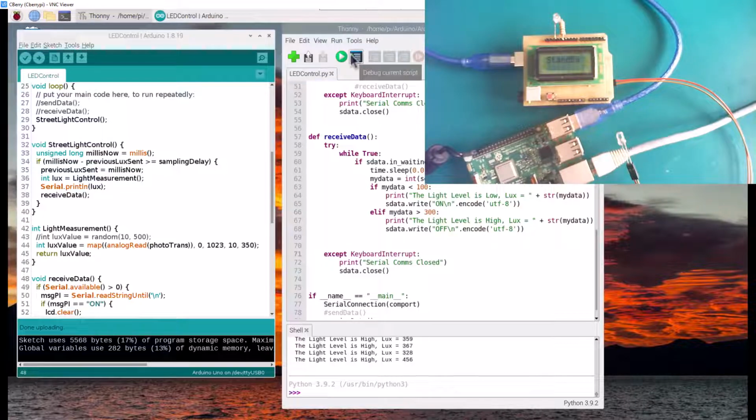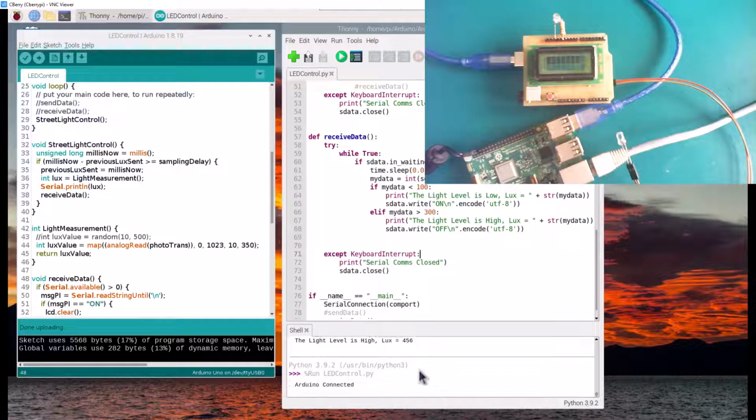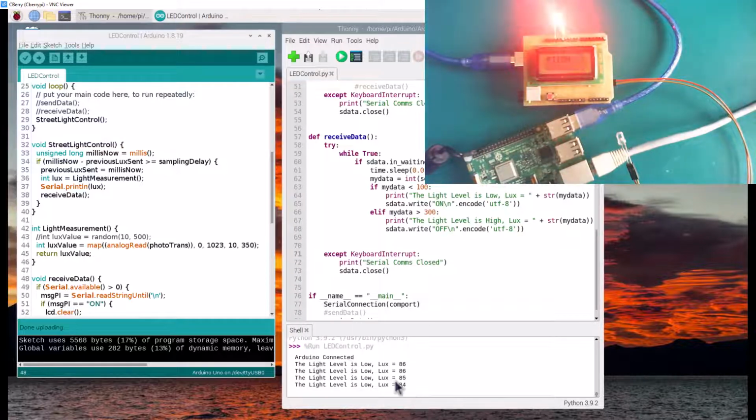Now let's run the Python script one more time and see what we get. Now you can see we're getting a light level of 82. This is basically the lowest we can get here. 83, 84. And the light is on because it is below 100 lux.